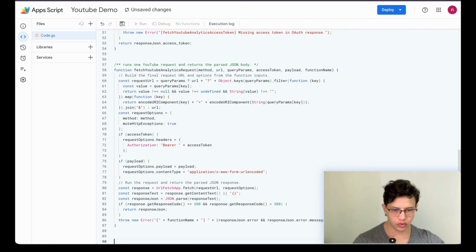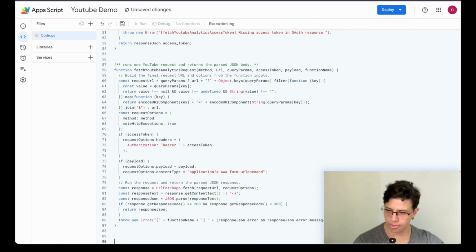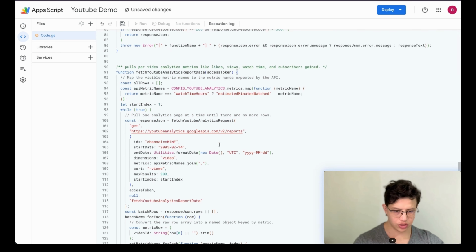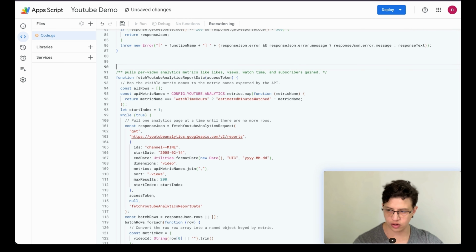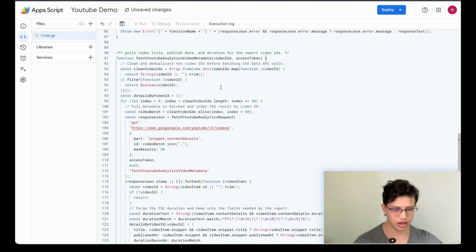And then we need to get first the report data. So let's put it here. This is the one for the report data. This one is pulling metrics per video. But actually, I think it's easier if I explain first the other one, which is getting the analytics, because that's the one that is pulling the video metadata. So we have this one. This is pulling the metadata.